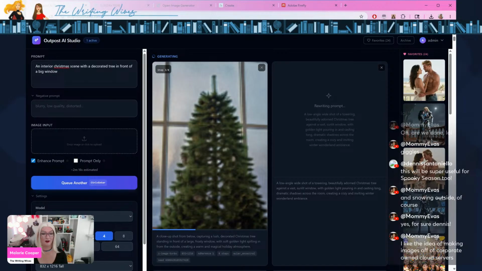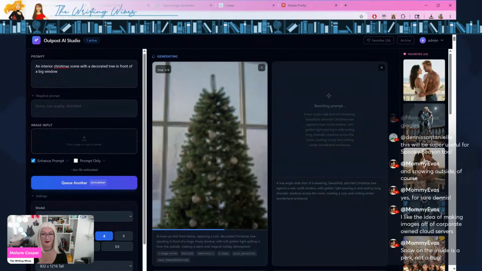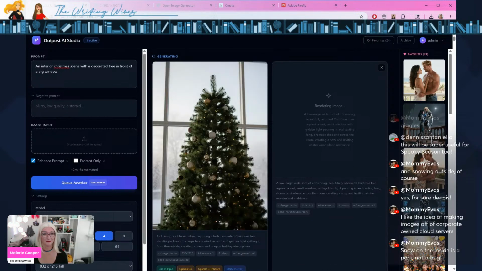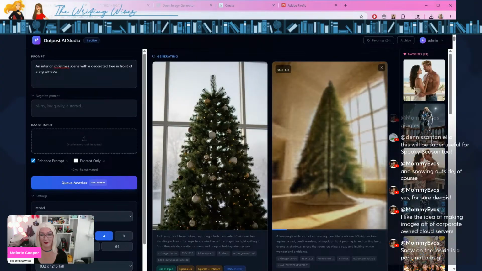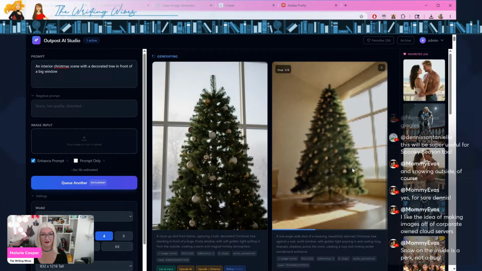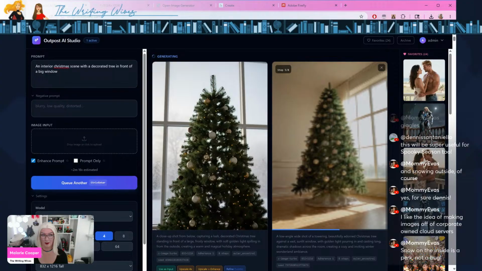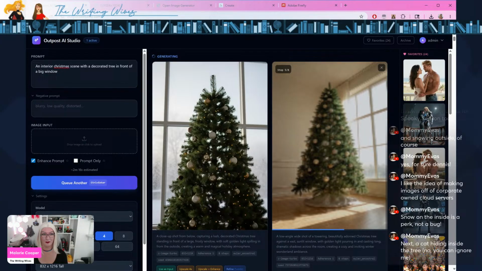Our first tree is not decorated. Oh, maybe it is going to be decorated. It's getting some stuff on it. It's getting exciting. That's a very big window that it's in front of. It's pretty chungus. So we'll see if we can get some different lighting, but we also could specify different lighting too. But just from a super basic prompt, an interior Christmas tree scene with a decorated tree in front of a big window, look at that, already getting some pretty cool stuff.